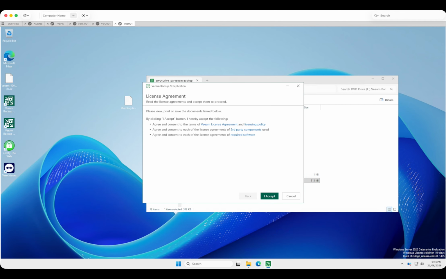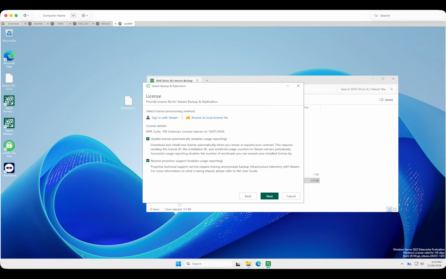Once the wizard has started, we can go ahead and read the license agreement, and then we can go ahead and click I accept. Here we are able to add our license if we have the right license already installed. All the details are here. However, you can go ahead and browse and install your license file if you have a new one.